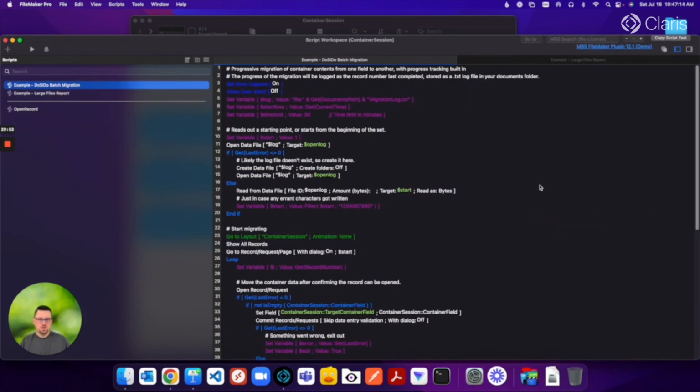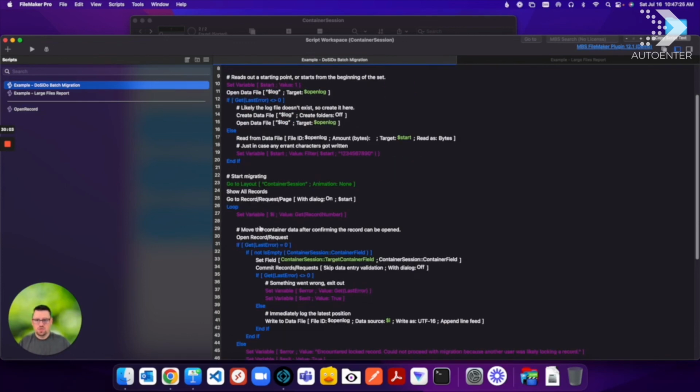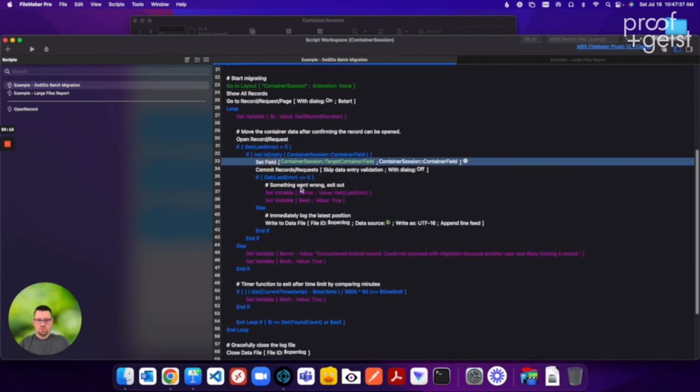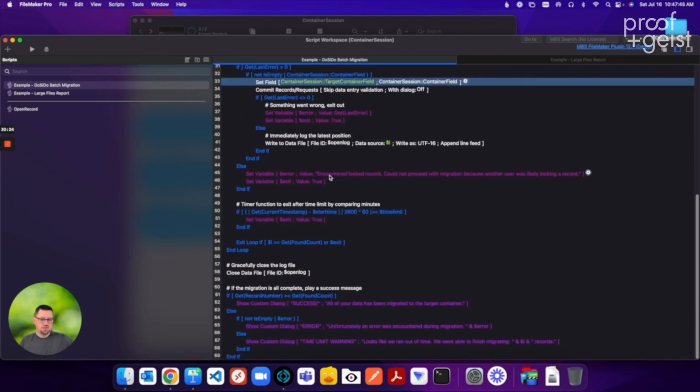One is our do-si-do batch migration, which is very well commented, but it shows you how to track things, how to restart from a different record. You can greatly modify this script for your own needs, but basically what it comes down to is you're taking your source field and you're setting your target field, and then everything around this is designed to make it a more robust process. So this is an example of a do-si-do batch migration.